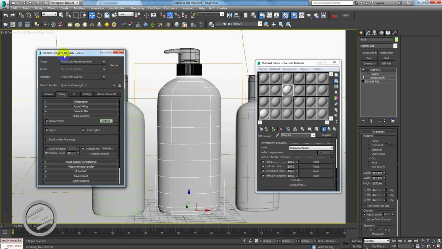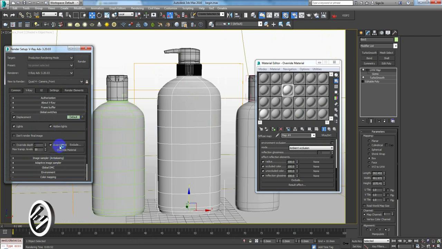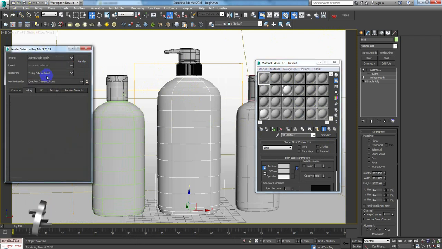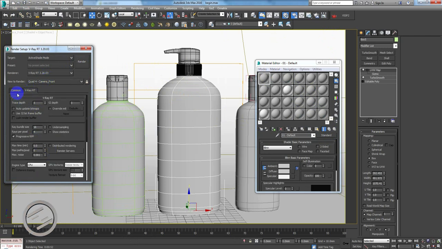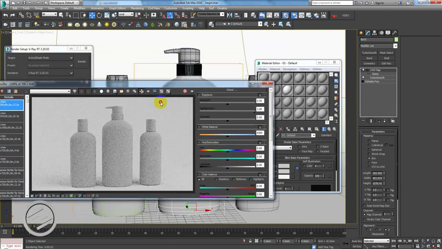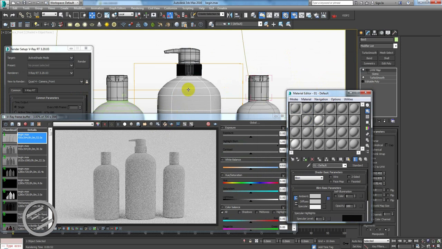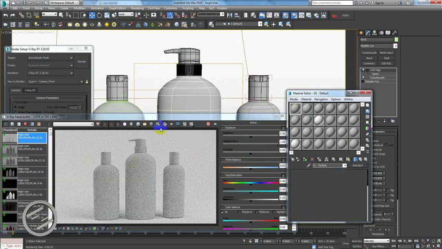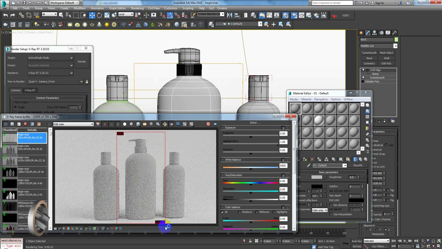Now we're going for the next step, and this is material setting. Just untick the override material, we don't need it now. Set the production area to active shade mode to see all the changes in real time. Hit render to activate the active shade render. Then select a specific area to render, because I don't need the rest of the image to render and wait for that.